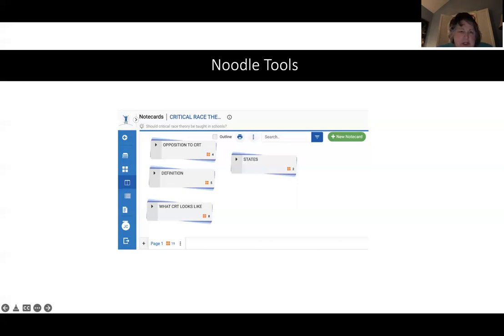So I'll have to give a definition, I know. So I've got opposition, I've got what it looks like, and in that "what it looks like," I may talk about things that I think would be a great part of CRT, things that should be avoided, things that should be discussed, and how they should be discussed in the classroom.